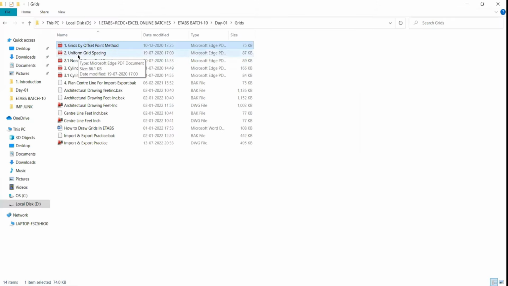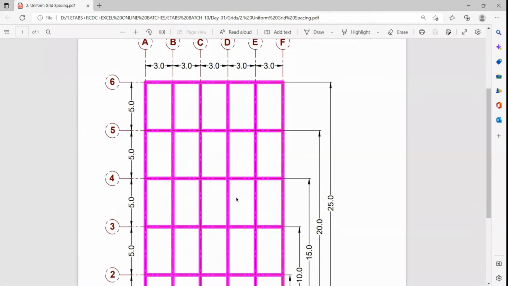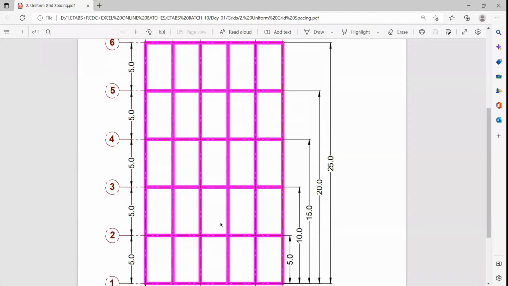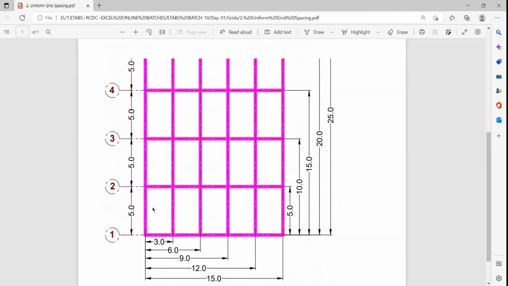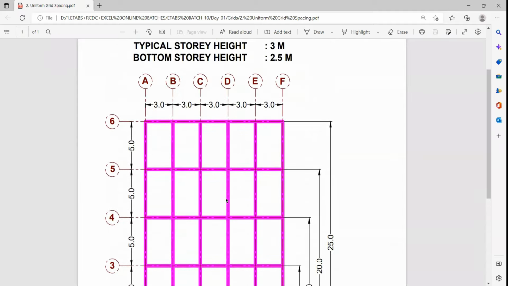Using the Etabs quick template option. So we have to create this grid. So this is called what? A uniform grid system. If I'm going to practice creating these grids by using the offset point method, it is very time consuming or not? It is time consuming. So what we are going to look at is the second option, the Etabs quick template option.